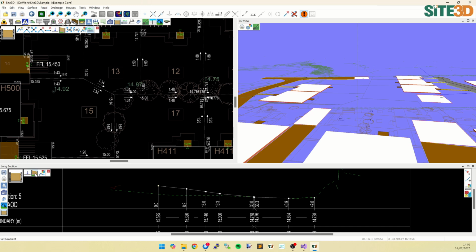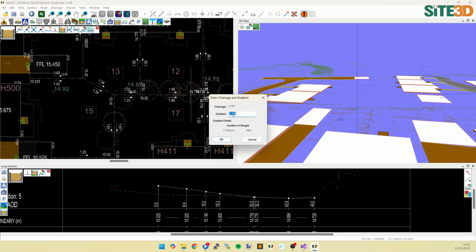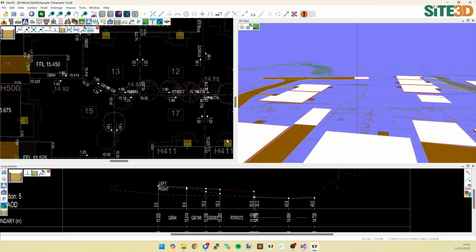We also have the option to actually set the gradient of a run. So here we can say set gradient, and again I can choose where from and where to, and I can here then specify what the gradient would be. So I could specify this to be 1 in 80, say. Click OK, and it'll specify the left hand side as 1 in 80. Again, you can right click and specify whether you're choosing the left or the right.